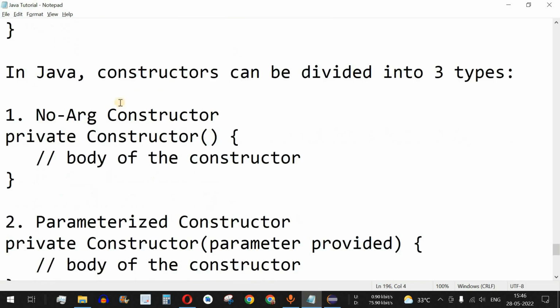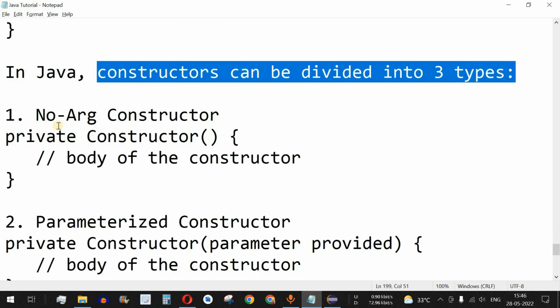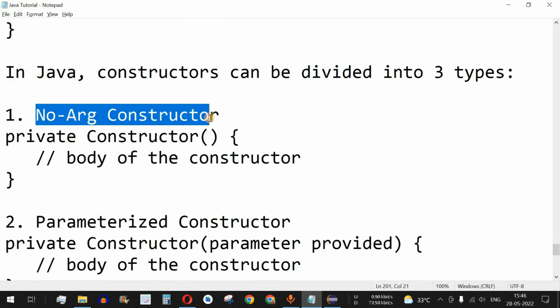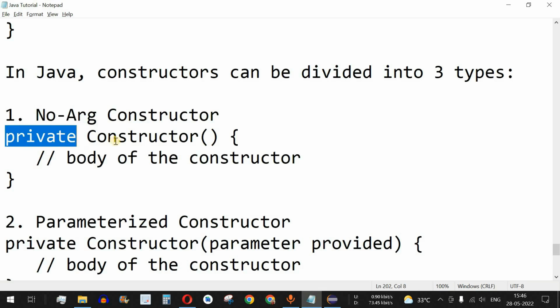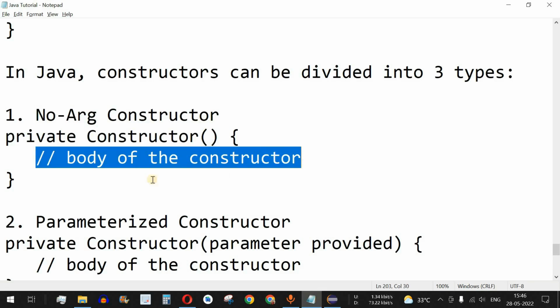Now guys, in Java we have different types of constructors. So constructors can be divided into 3 types. So first of all, there is the no argument constructor. So this is the modifier and then the constructor name. So it is not having any parameters over here, and then we are having the body of the constructor.